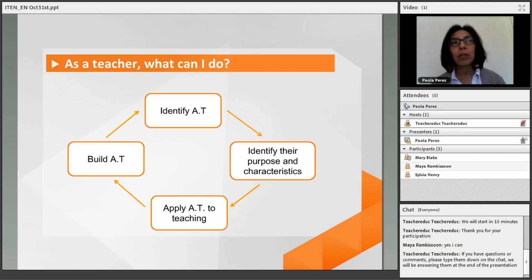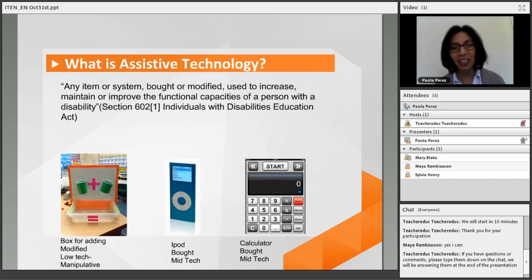Well, first of all, we have to know about it. We have to identify assistive technology. We have to tell the difference between them and the purpose they have, and apply them in real, appropriate settings. And of course, ideally, we would build assistive technology. The goal of this presentation is to push you a little bit to start getting these four objectives, little by little. It's just a little push today.